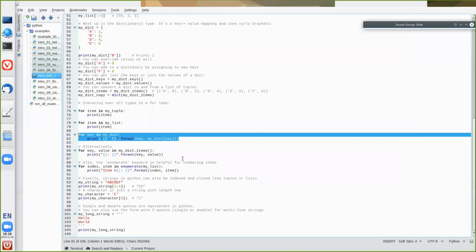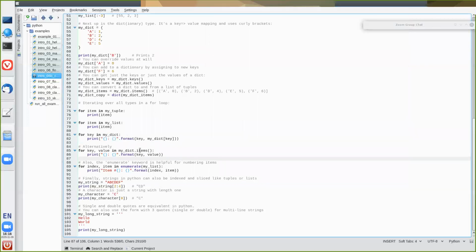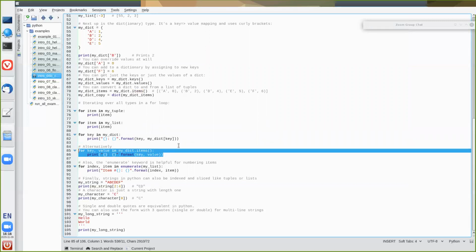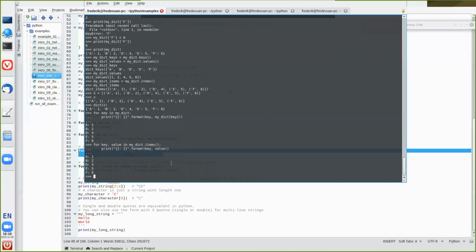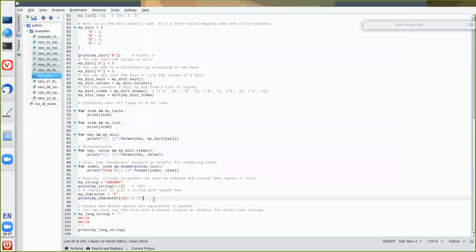If we want to avoid doing that, then we can use the items function here. So we can just iterate over the items. And that is quite interesting, I think. So here we have key and value both in the for loop available. And this is just a very interesting way that Python features come together.